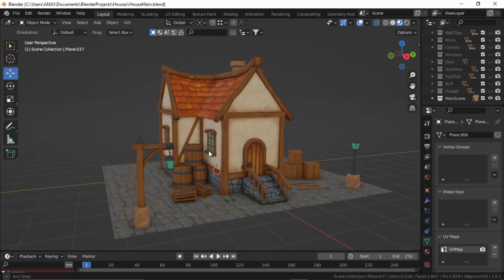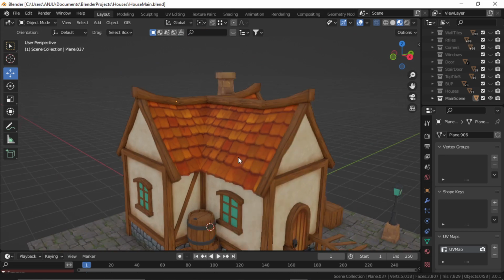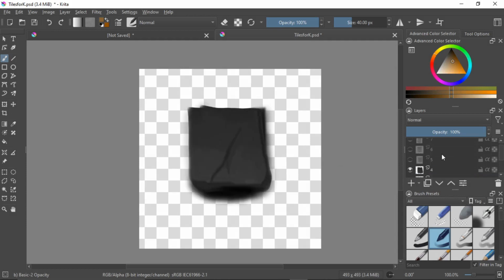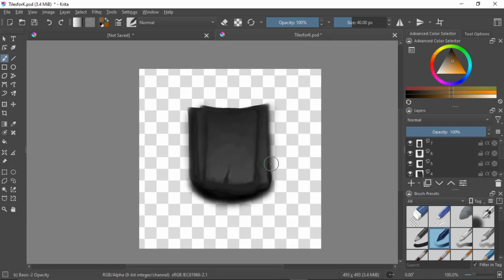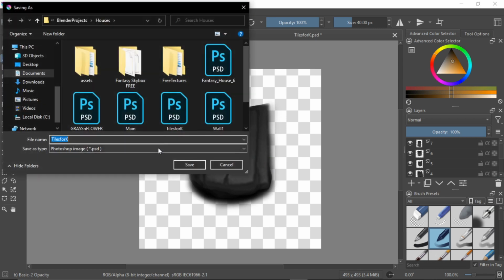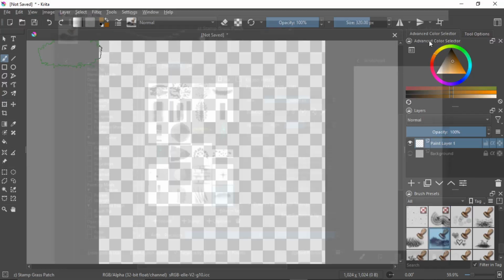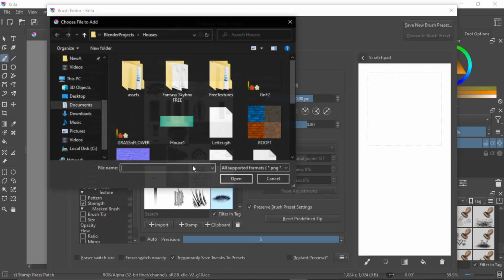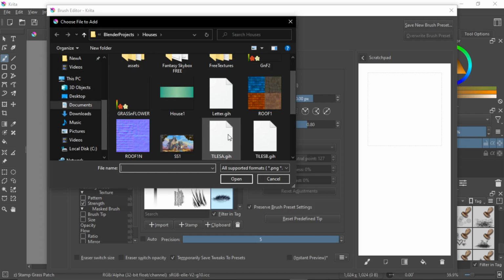Alright, so let's start with these roof tiles first. So in Krita, I created these individual tiles. I took reference from the Sketchfab models and textures and then saved it as a GIH image. Now in a new Krita file, select any of these animated brushes, go to options and click on import and select your GIH file.